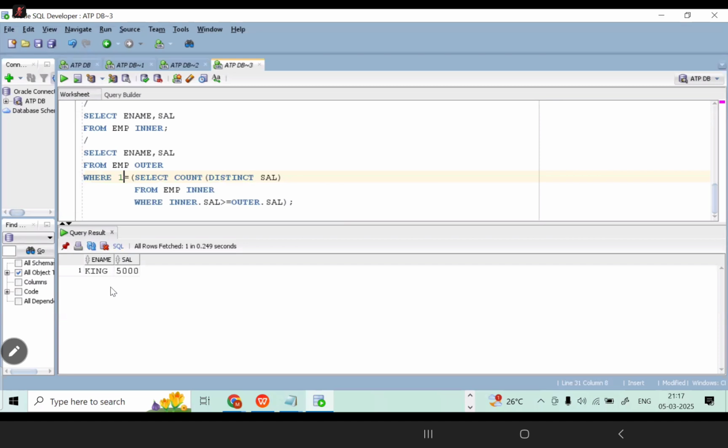Can you get the first highest salary or not? Find out the second highest salary. Now give the second value here. Are you able to get the second highest salary or not? If you are able to find the fifth highest salary, now run the query. You can get the fifth highest salary in the table.